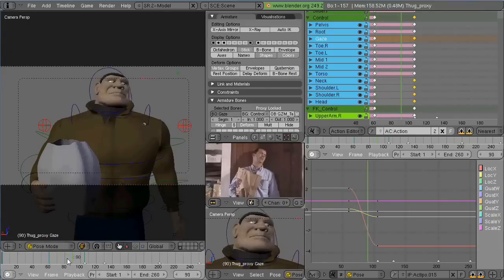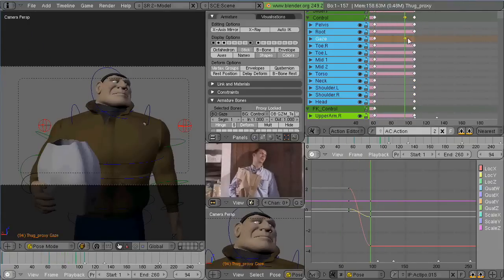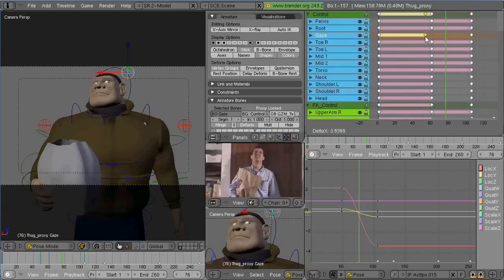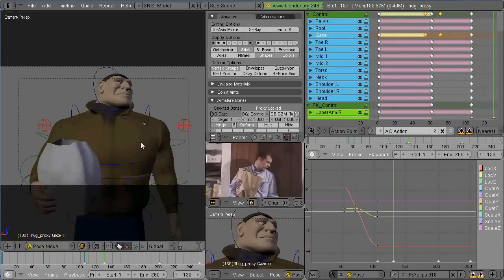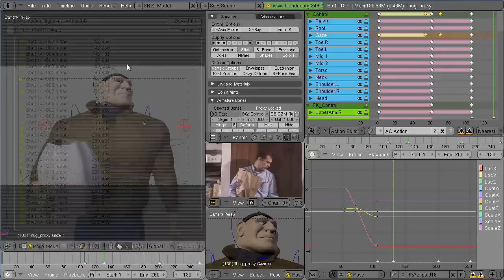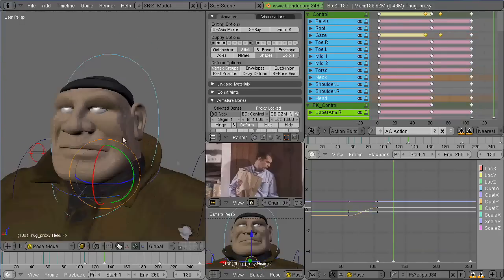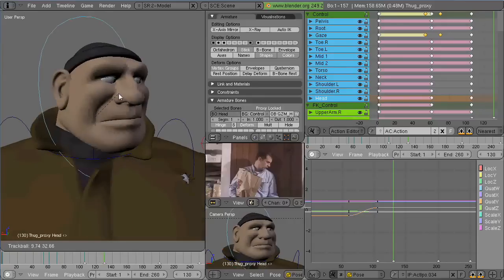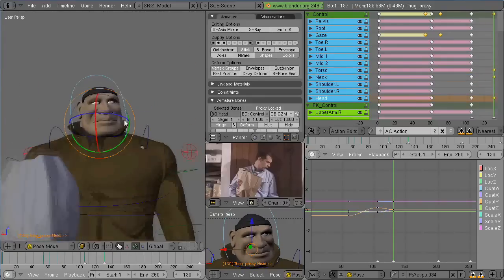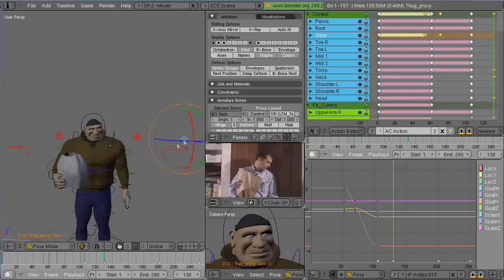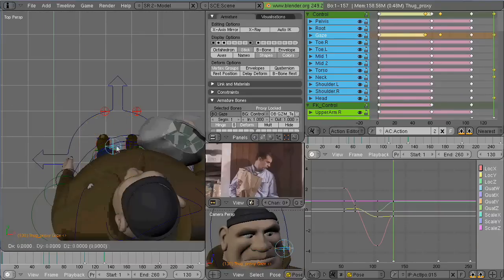So what I'm doing is going through the video and trying to find the extremes, or the main keys of the action. When I find the main keys, I press M in the timeline to put a marker there, and that gives me a sense of how many extremes I've got in this particular shot.